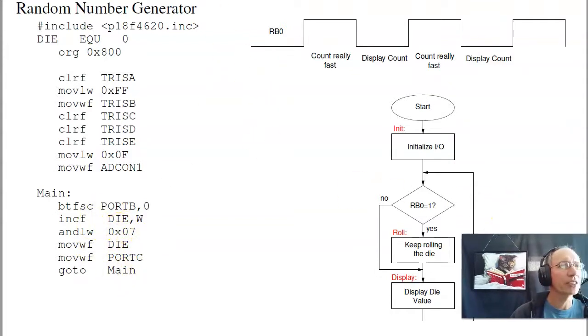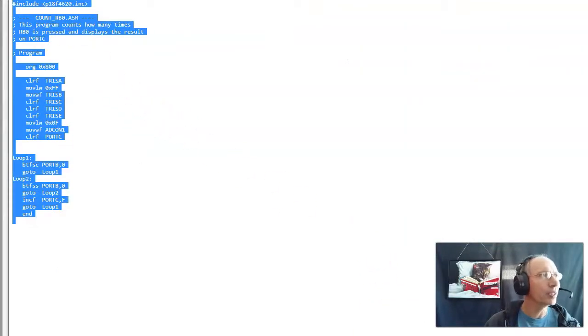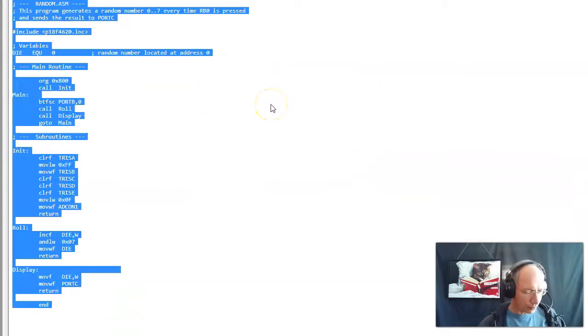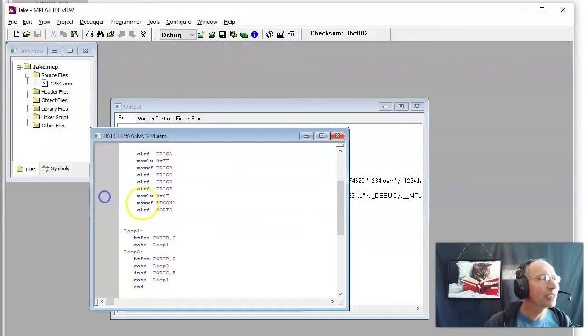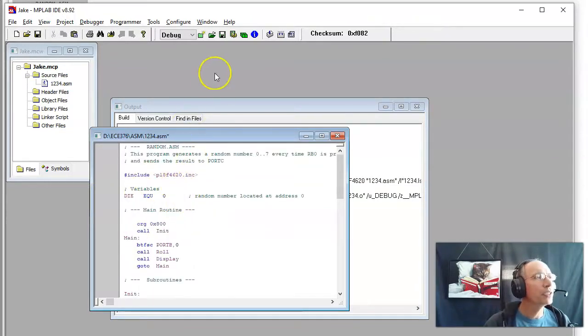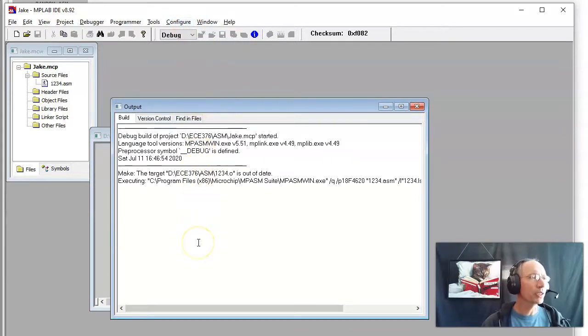What that looks like is the following. I'll go back to Bison Academy and get the random number generator. Put that up on Bison Academy because you could type it in by hand, but a whole lot easier doing copy-paste. Paste in the old program, compile, hit F10. That compiles the new improved code.